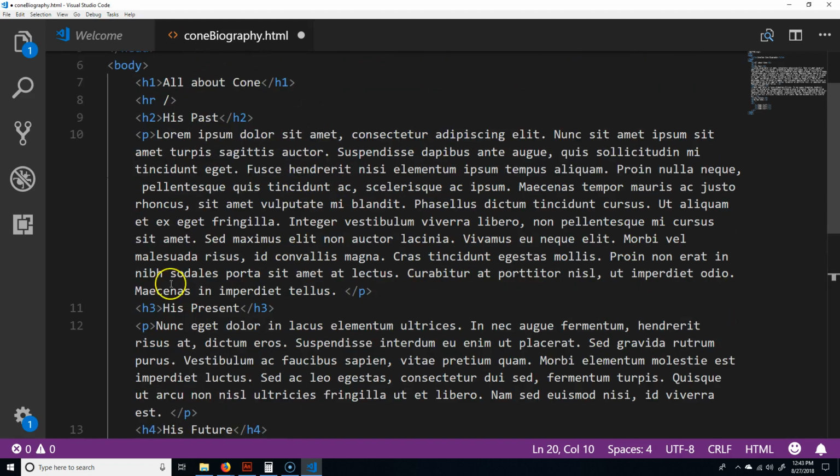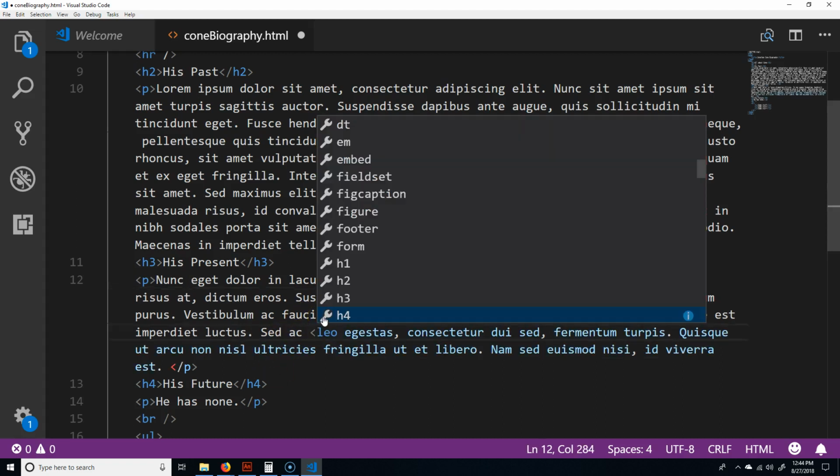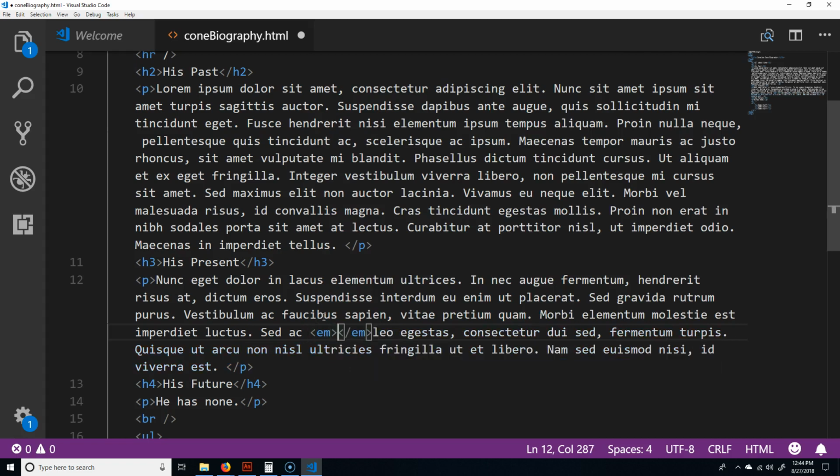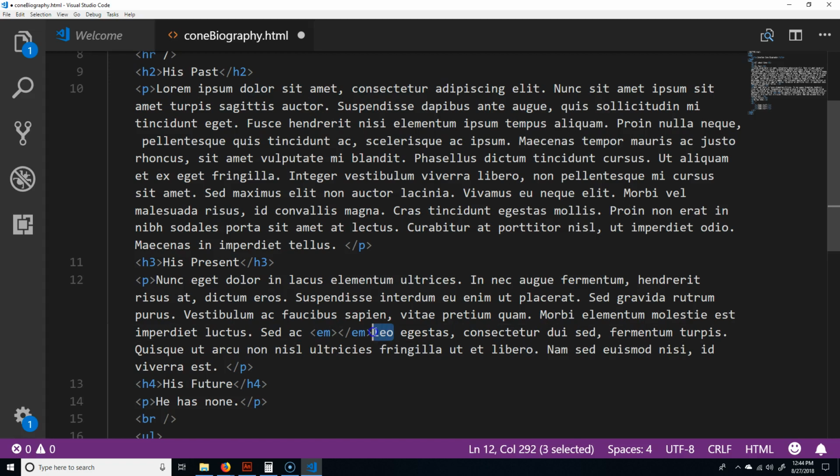All right, now I might want to go through here and make some stuff look cooler. So let's say in here I wanted to emphasize this part here, this Leo word, right? To do that, all I've got to do is EM. Oops, it put it on the other side. Well, I'll just take this Leo, Control X, and put it in here, Control V. All right, so now it's wrapped in this EM.